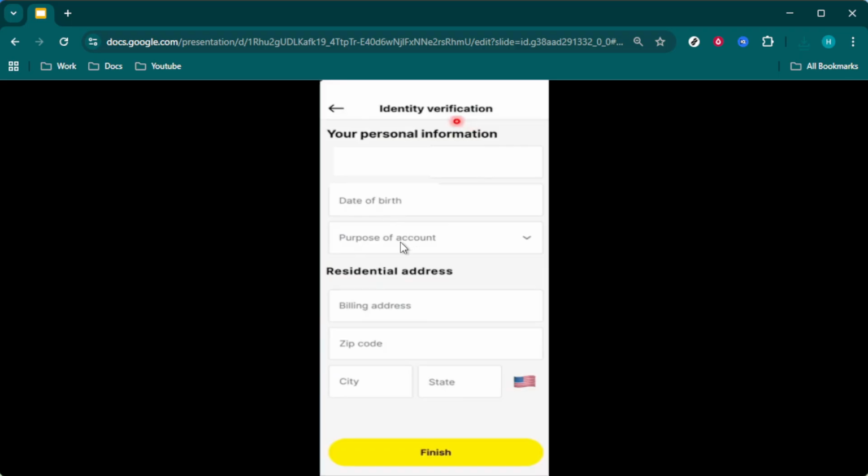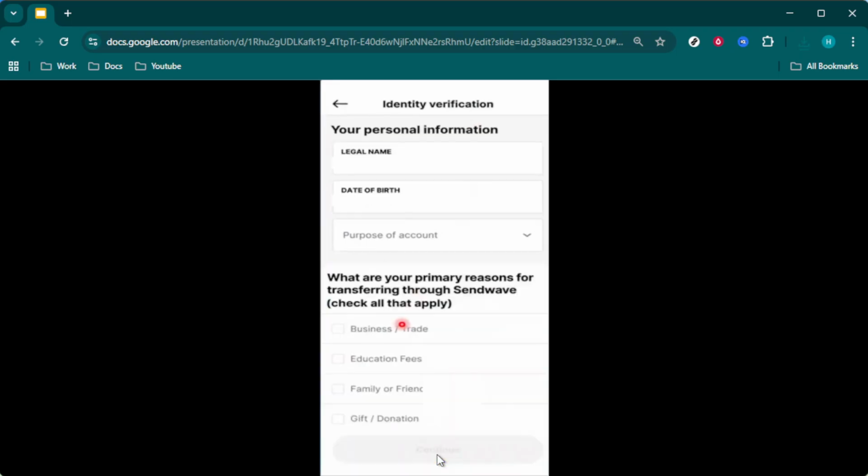Next, you'll need to input your personal information. Enter your name, date of birth, and the purpose of your account. Additionally, fill in your billing address, including the zip code, city, and state. It's important to ensure all this information is accurate because it helps verify your identity and secures your transaction. After you've entered your details, click on the Finish button. This simple action will save your information and move you forward in the process.